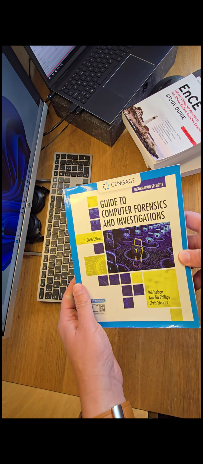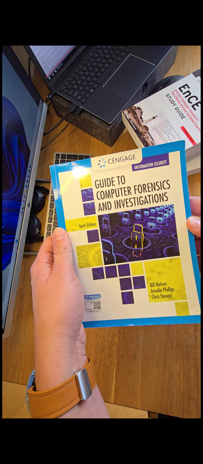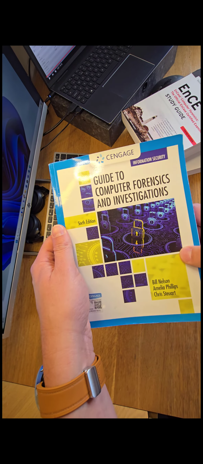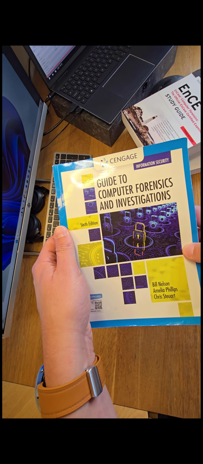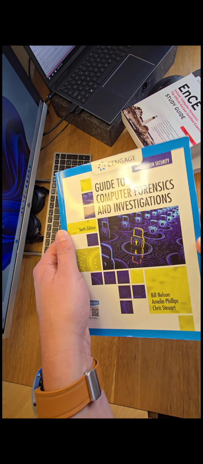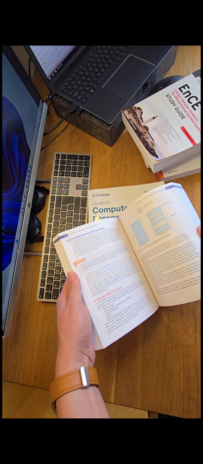The fourth book is Guide to Computer Forensics and Investigations. To be honest, I do recommend this book, but again, it will not cover everything. It's by Nelson. And with this book, you will be able to have practical experience as well, practical labs, and so on. It's a very nicely written and presented book.